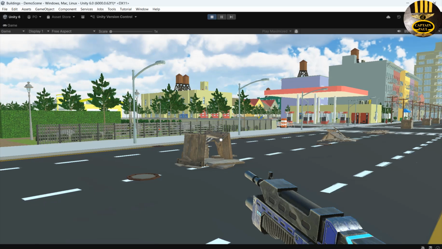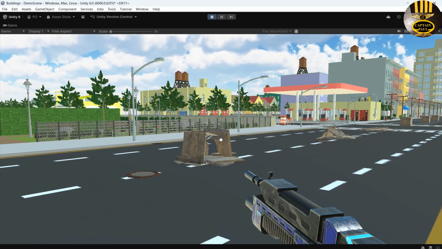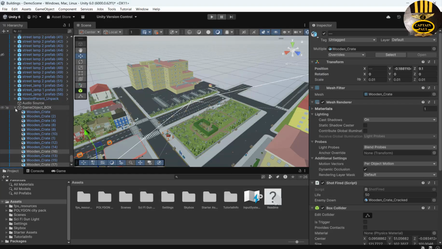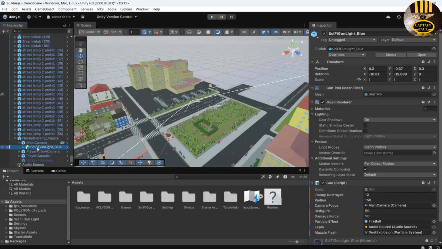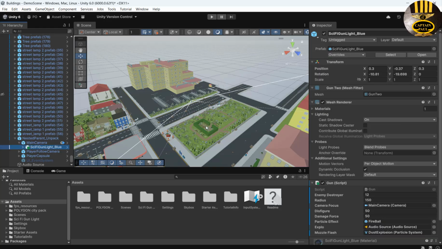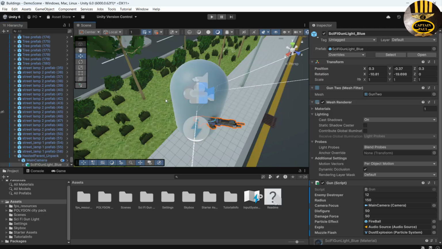So what I am going to do now is exit out. And first of all, we need the gun. Let me grab hold of the weapon itself. The weapon is right here inside the main camera. It has the main camera and the weapon over here. So let's zoom in. And right here, guys, that is the weapon that I'm using.